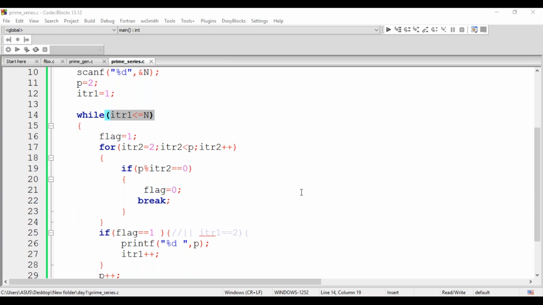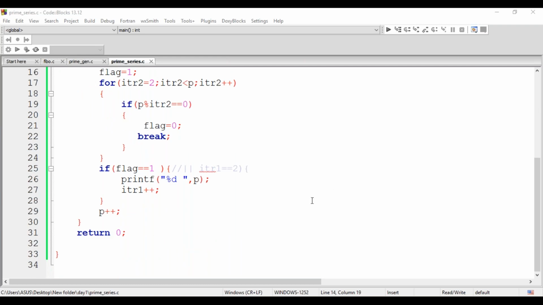Shall we move on to the next series, guys? Okay, shall we go on to the next one? Prime number is done. These are the possible questions which can be asked on prime numbers.